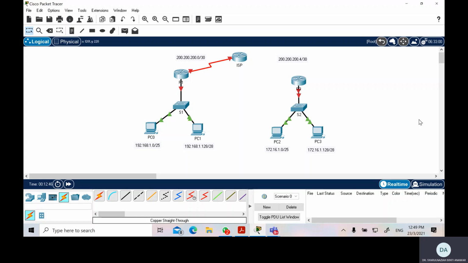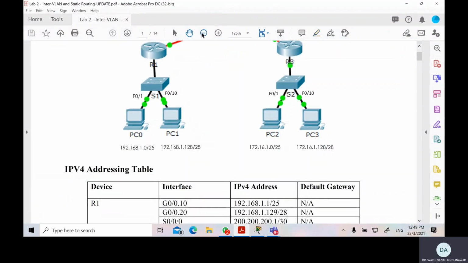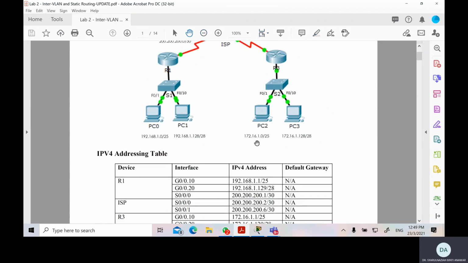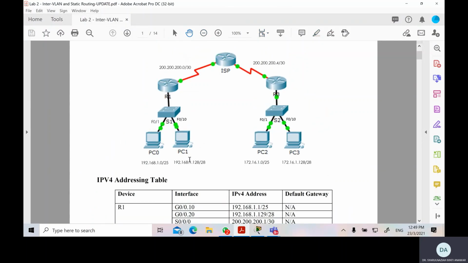So this is the topology for today. You may refer to the lab sheet on the ULearn. First we look at the topology itself and the IPv4 addressing table. So this is the topology. We have three routers here, which are Router 1, the ISP router, and Router 3 on the branch.